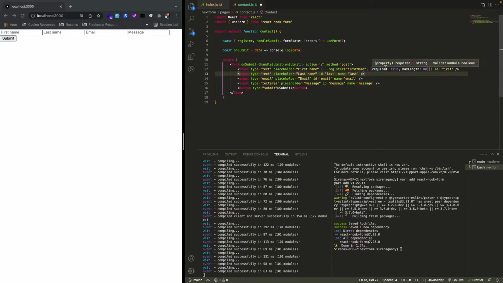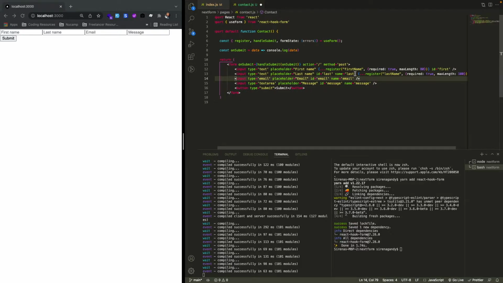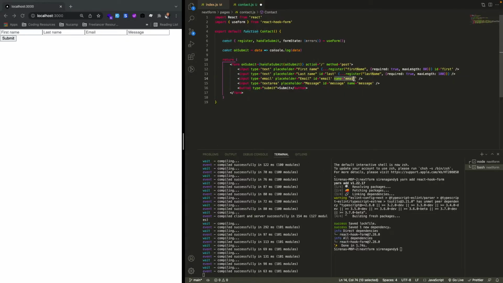So that is going to be pretty much the structure for all of the fields. So let's just do it for the next three. First, we register, and we give the field a name. This will be lastName. And now we set our requirements or our validation requirements. And we can take this out. This will be email.